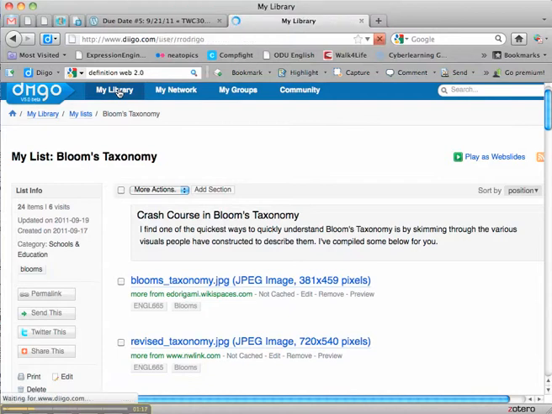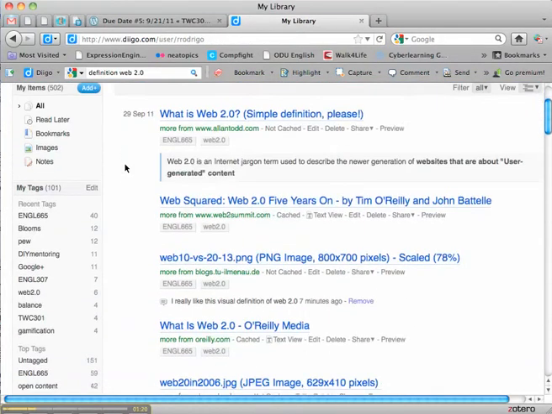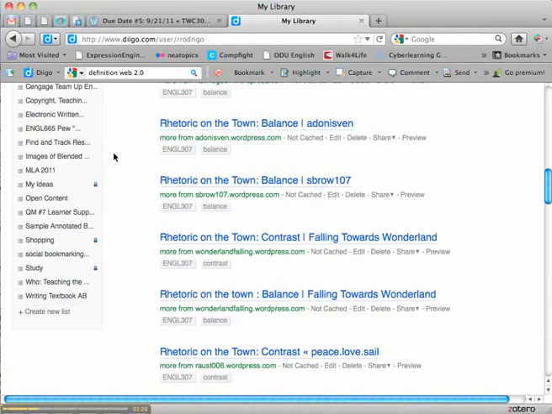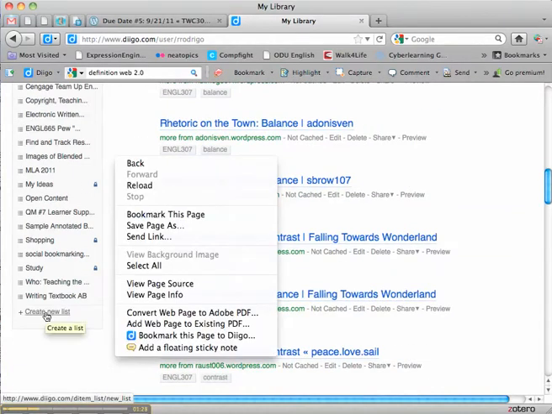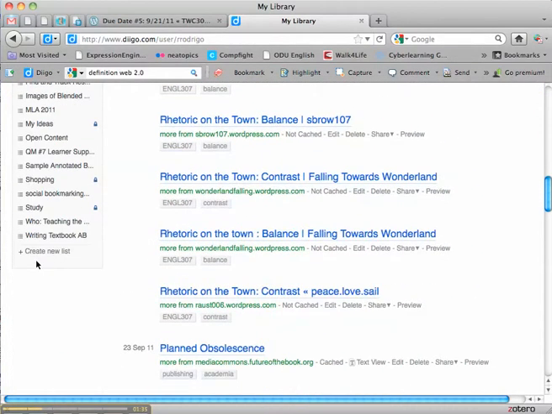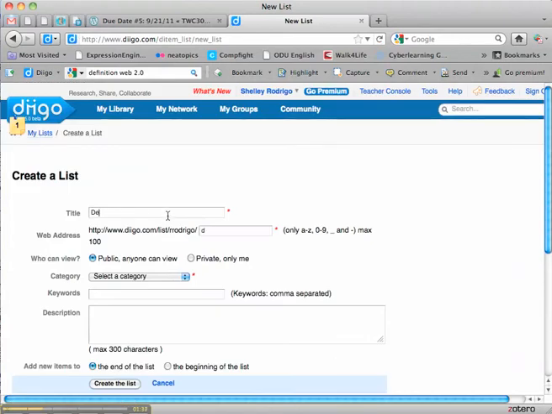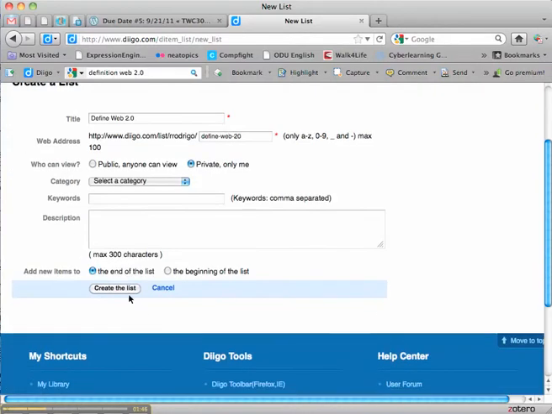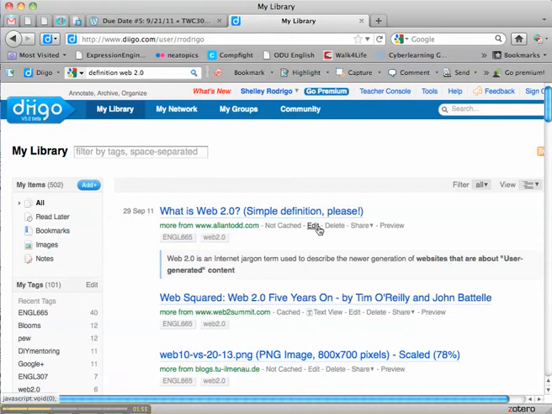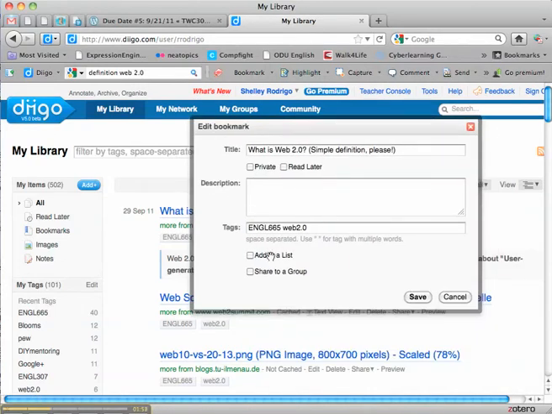Now to go back to my library, how you make a list is over here on the left, and notice on the other page it was on the right. My lists, down here at the bottom, create new list. And that's all you do is create a list, and then you come back, and say I want to create a list on defining Web 2.0, so let's do that. Create a list, define Web 2.0. I'm going to make it private because no one needs to see that, right now at least. So I'm creating the list, and then all I have to do is go back to my library and click Edit on any resource and add it to the list.